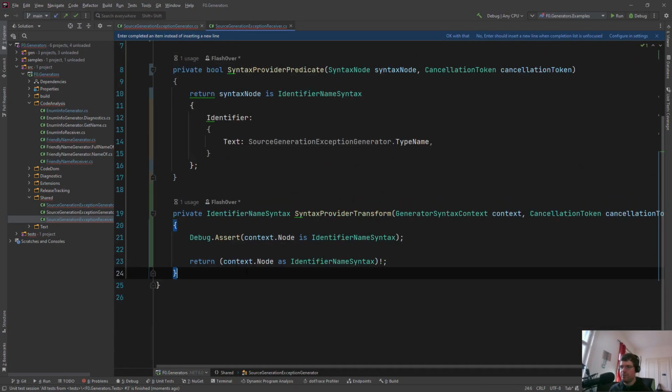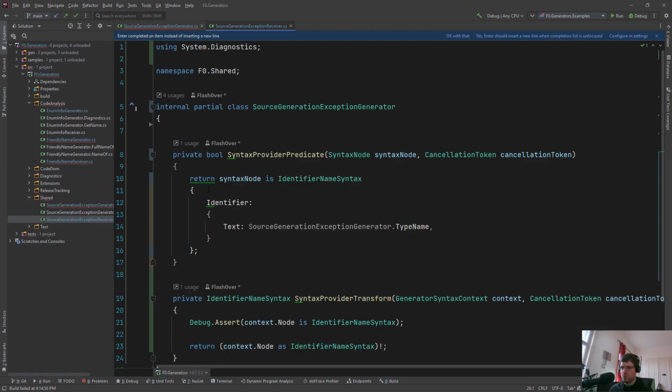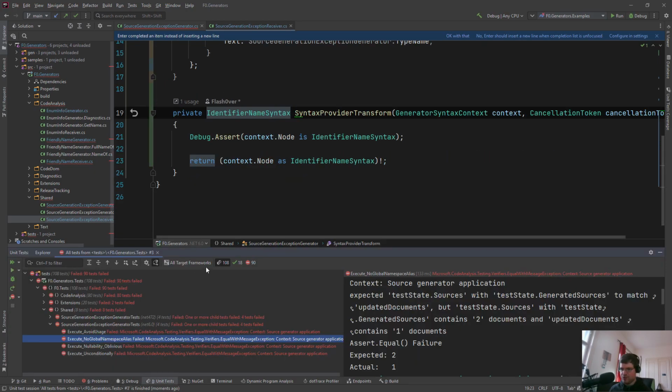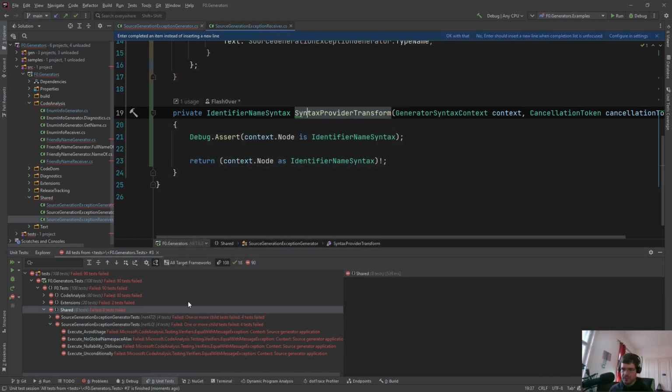Okay, so now we basically, I disable the build on save actually again. I'm used to saving all the time. So let's do it on build, yes. Cool.